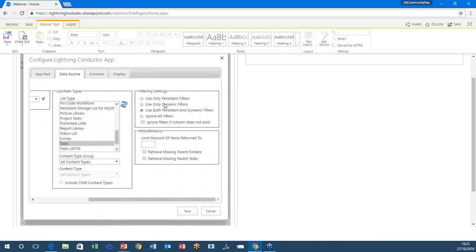We can also have dynamic filters, which allow the end user themselves to filter using the toolbar headings and/or the column headings, or we can select both. So we could apply a persistent filter and then also allow the end user to further filter the content if they wish to. There are some other refinements here as well. We can also limit the items and things like that if we so choose.